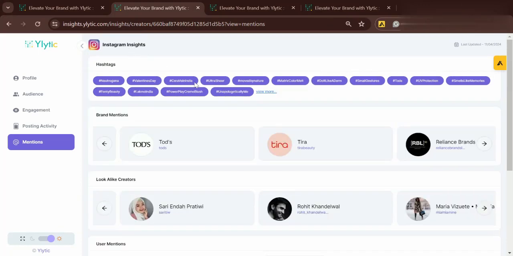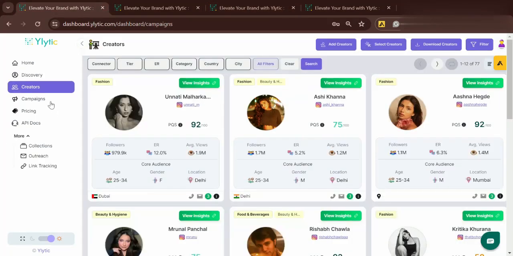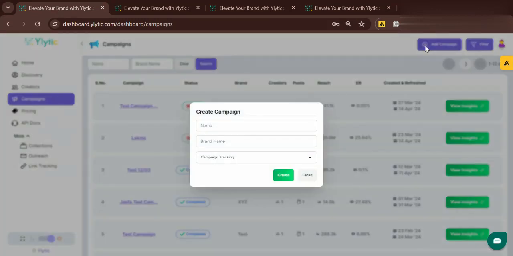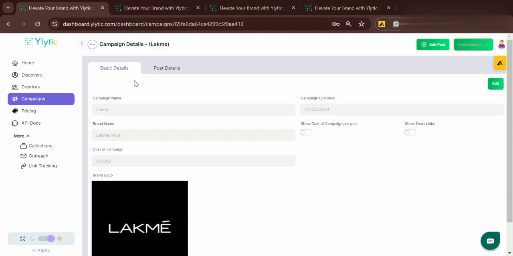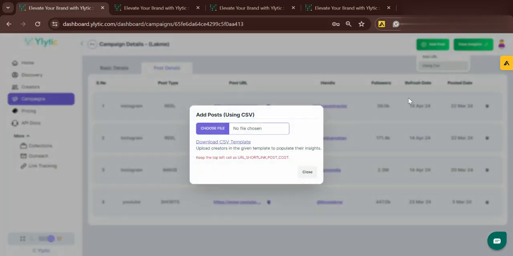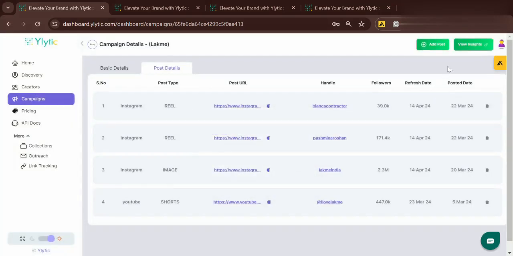Then let us go to My Campaign tab. Here you can track influencer campaign. All you have to do is to create a campaign and click on the campaign, fill all the basic detail and post detail. Under the post detail, you can also add the URLs in bulk using a CSV file, and then you can track the campaign by clicking on View Insight.